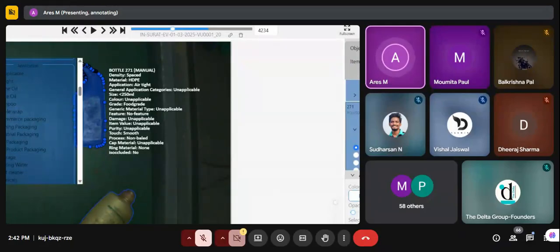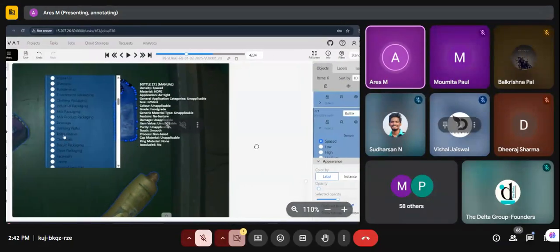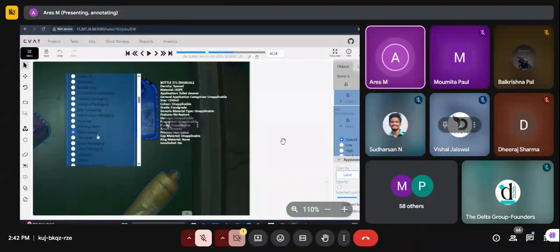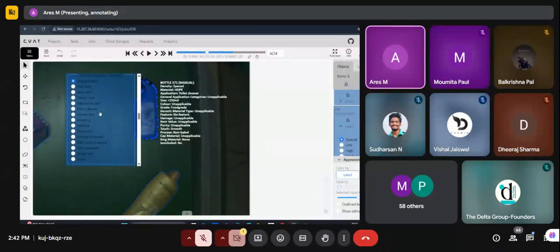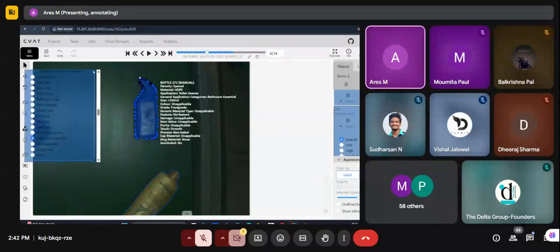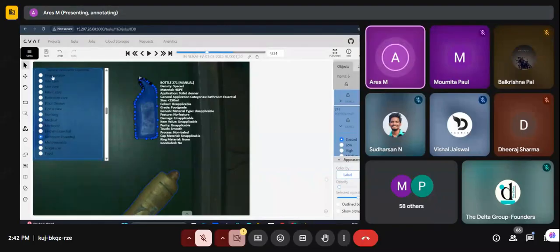So that bottle is used for cleaning toilets, right? So mark the application as toilet cleaner. Application is where that product is used. Next is general application. It's a bathroom essential product, so we choose the general application as bathroom essential. Next is size. We do not check size, you can skip that one.